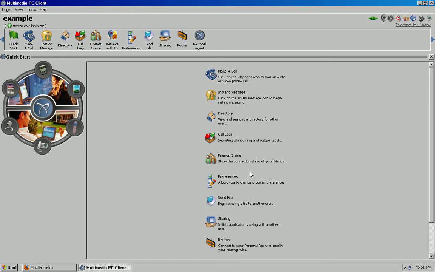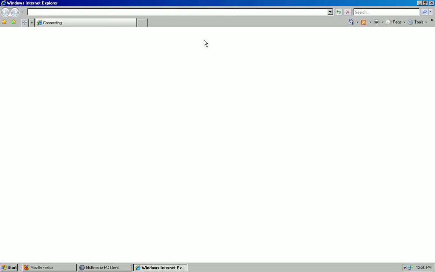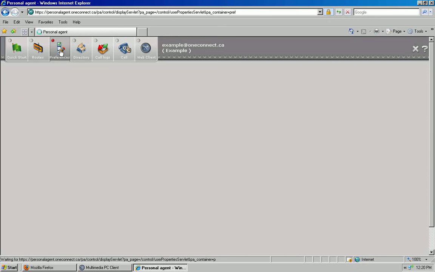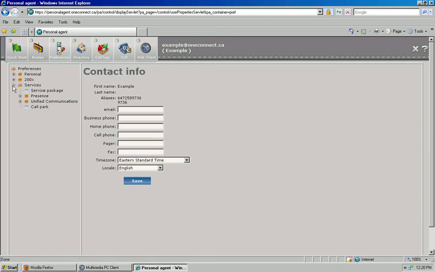To find out your voicemail retrieval number, click on Personal Agent. This will pop up a new window. In this window, click Preferences. Click Services, Unified Communications, and then Overview.